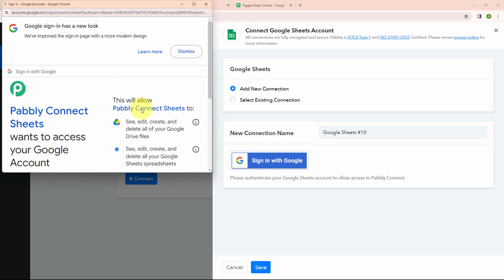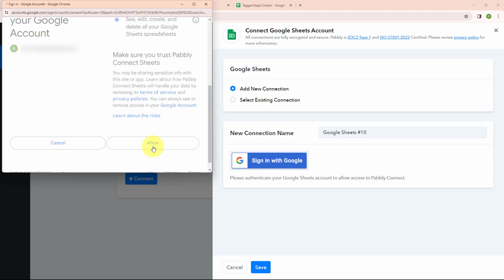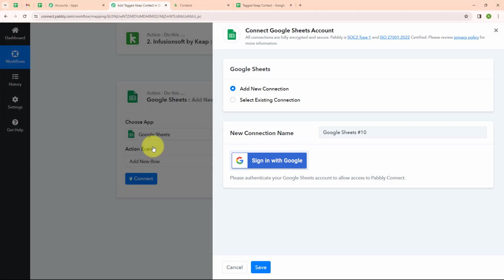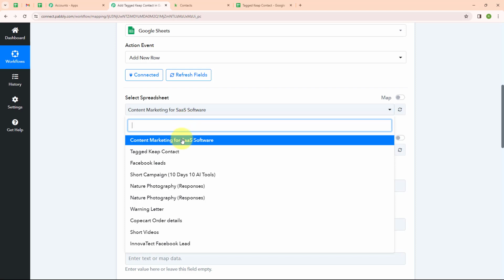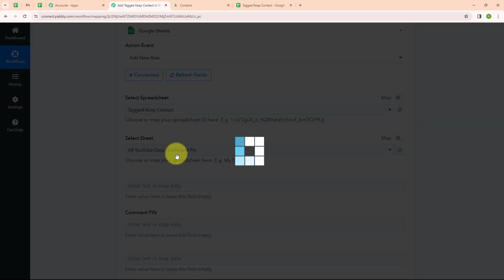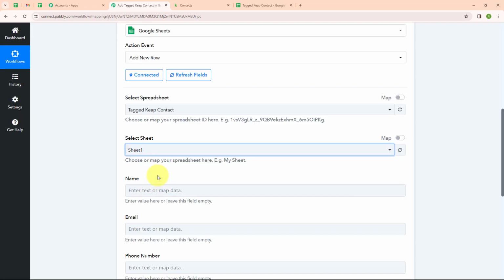Here I'm going to select my account and here I'm going to click on this allow and give access to Pabbly as your data is secured with Pabbly. Here it is asking me to select the spreadsheet. So here I've already created a spreadsheet with the name tagged Keap Contact. So here I'm going to select that. Here I'm going to select my sheet as 1.